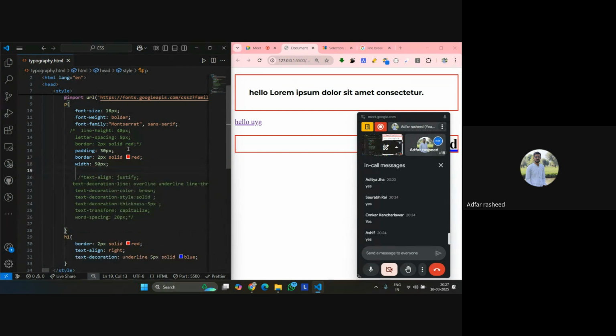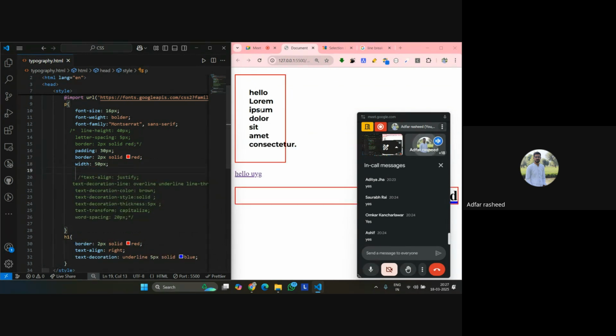Done. Now when I say width over there, what it did is it tried to adjust the text within the same box. But one thing happened over here. When I implement width 50 pixel, of course, since the text is too much, it's going to create multiple lines. I don't want multiple lines. I want a single line over there.